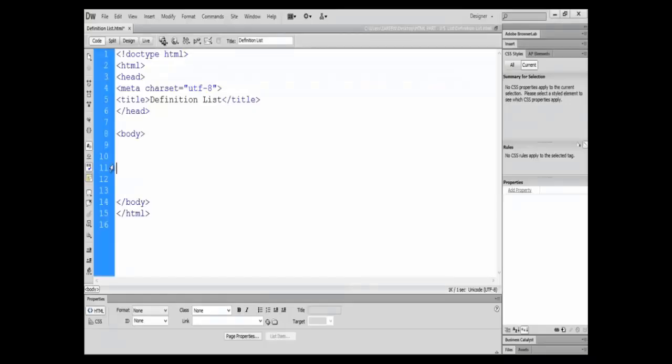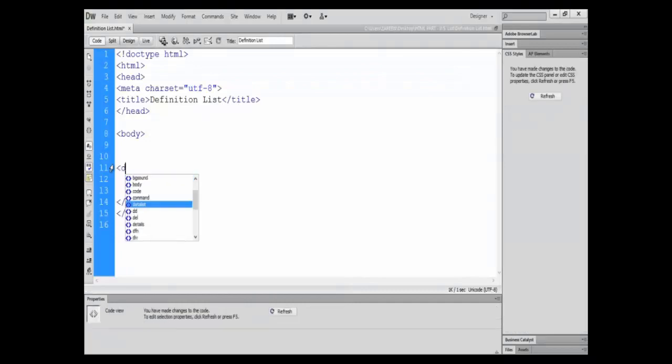Let's code it down and view the result in the browser. First, we'll write the opening and closing DL tag as it's the container. Then inside the DL element, we'll write the element for the first pair of definition, that is the DT element, and then the DD element. Then let's do a quick copy and paste for the other two definitions.